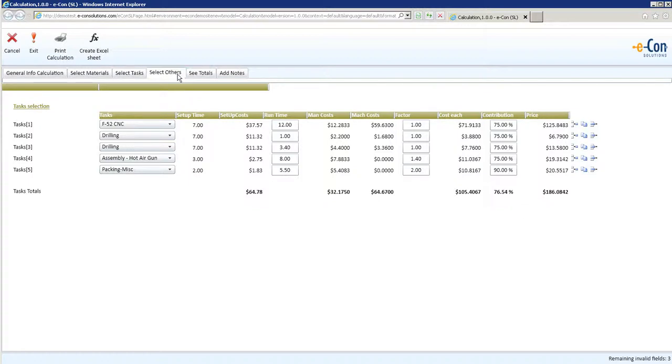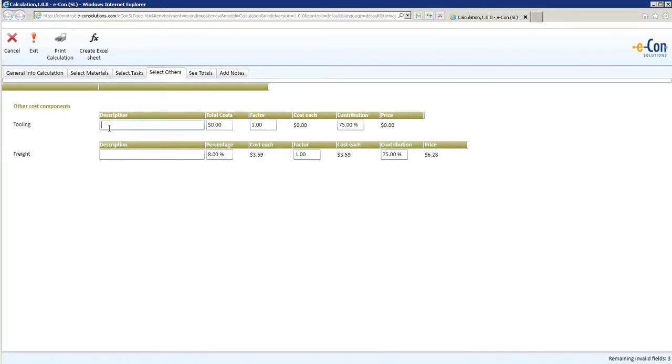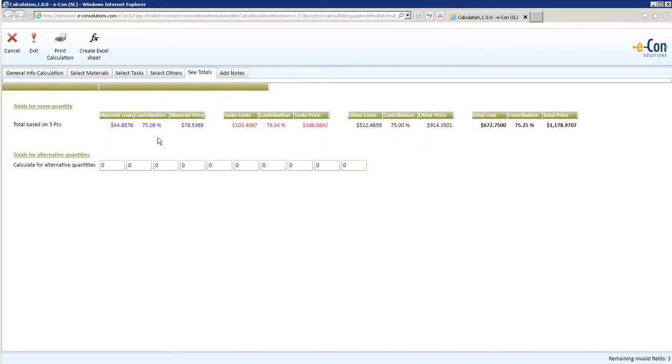If we go to the other area, we can set up additional costs. We need a die for this job, which is an expensive tool at $2,590. The freight is calculated as well. By default, Econ adds 8% of the total material costs. We need to change this, it's really easy, to a 10% upcharge for freight. Let's get an overview of costs. In the totals area, we can see totals split up by materials, tasks, other costs, and finally the total.